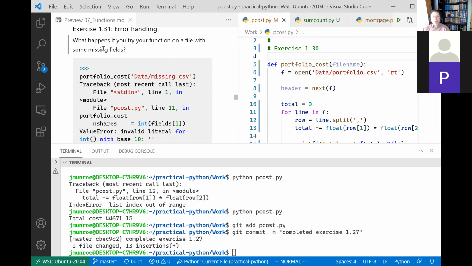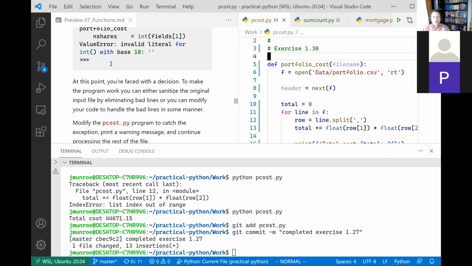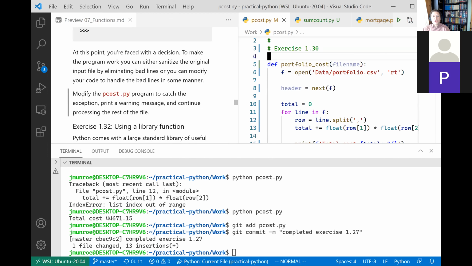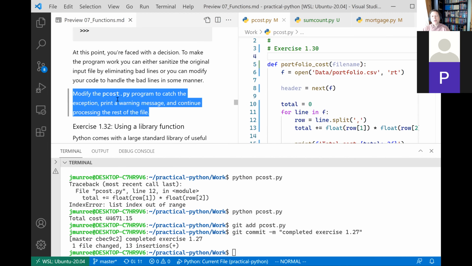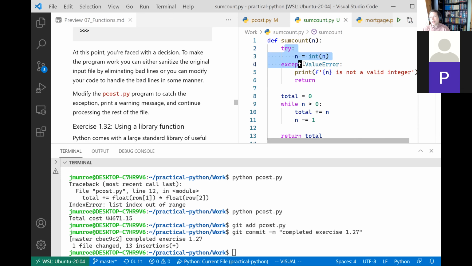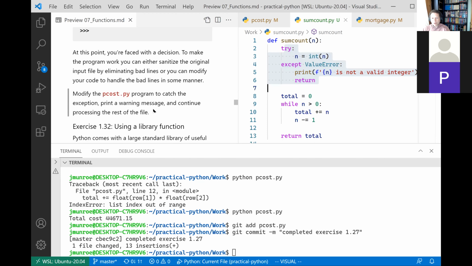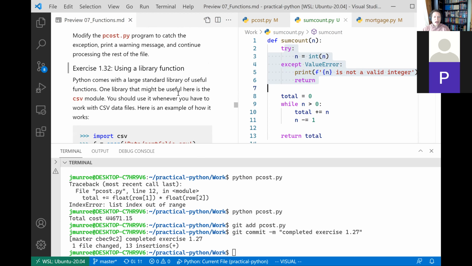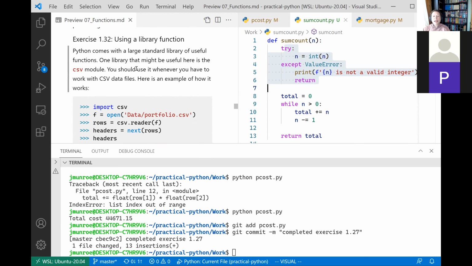And then it's asking you to do some error handling, right? What they want you to do is modify pcost to catch an error and print a warning message. I showed you an example of doing that, right? Use a try except block, so you can try and figure that out. That's a separate module. It should be a separate commit. And finally, you can try and see what the CSV module will do.